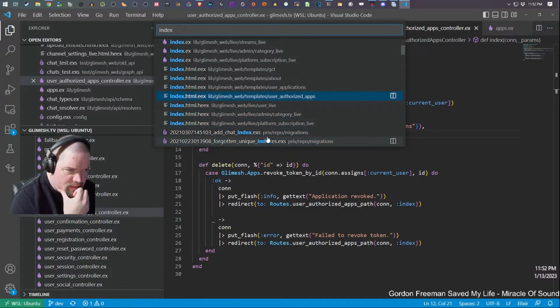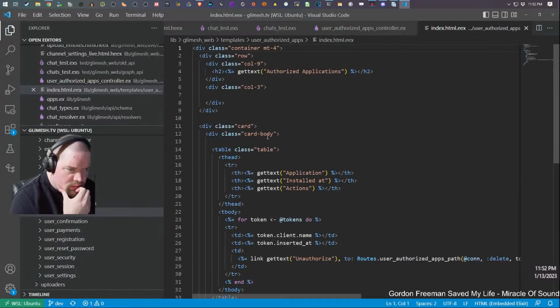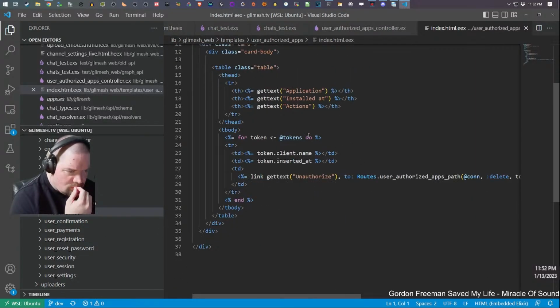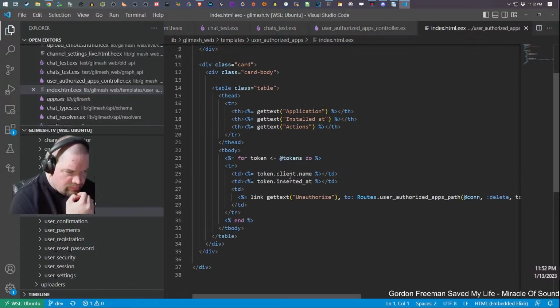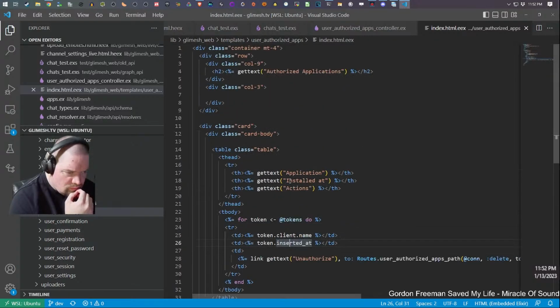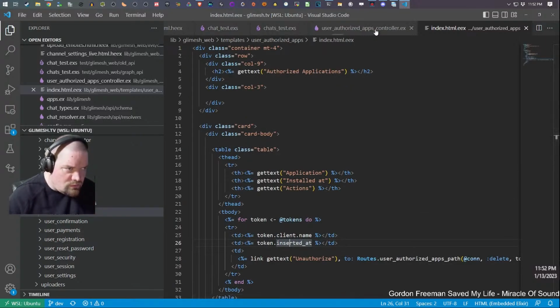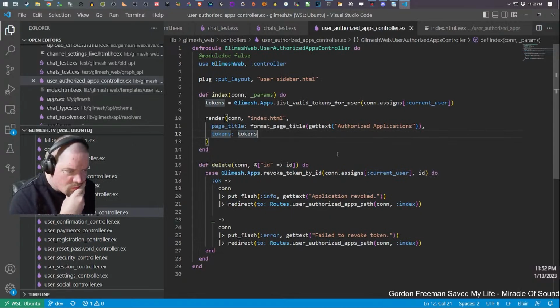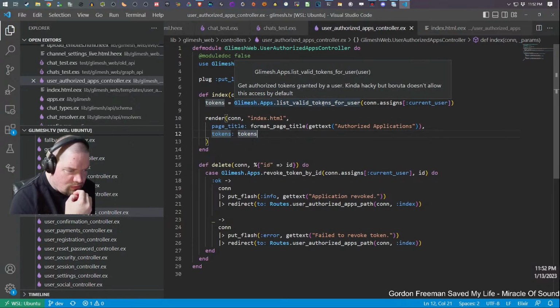These are authorized apps, probably. Yeah, authorized applications. Token and tokens. Okay, so all it's doing is just grabbing his tokens. List valid tokens.